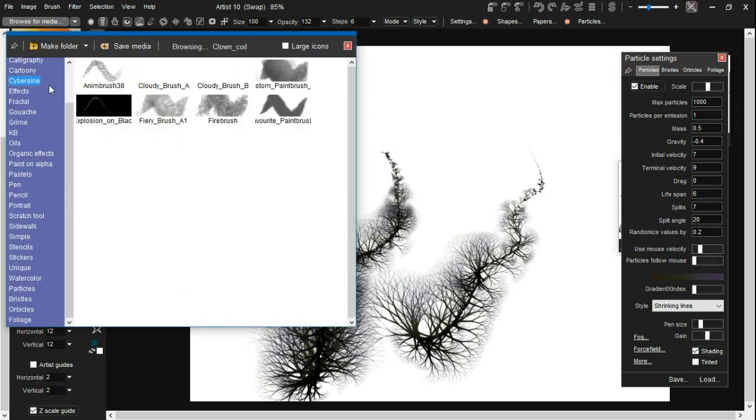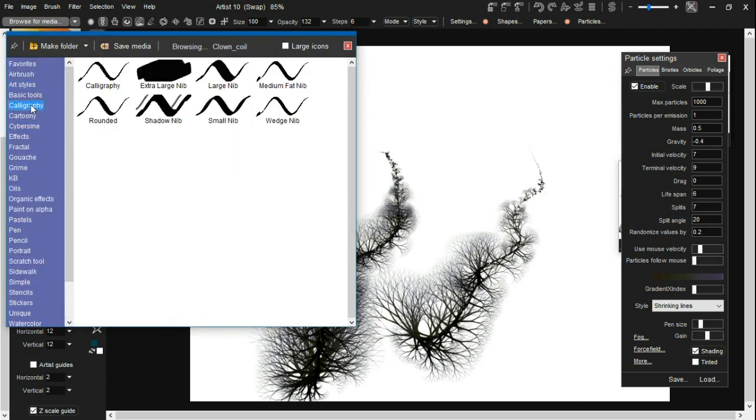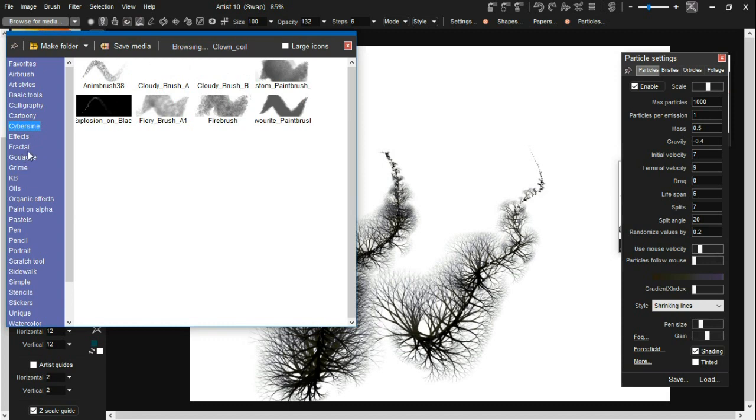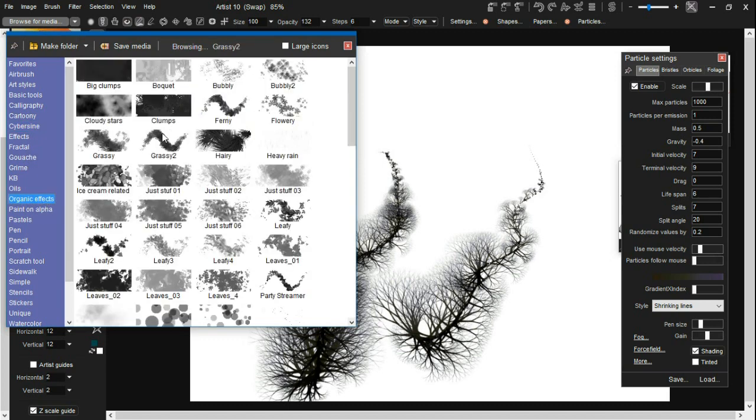We can also use this with our normal brushes. Let's say we had our... Oh, find something interesting here.